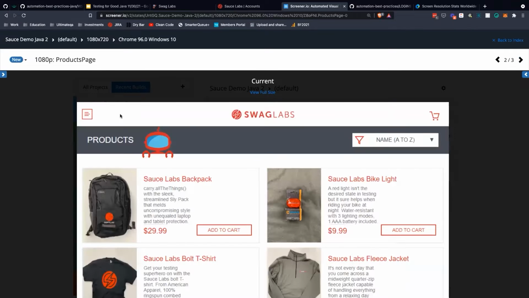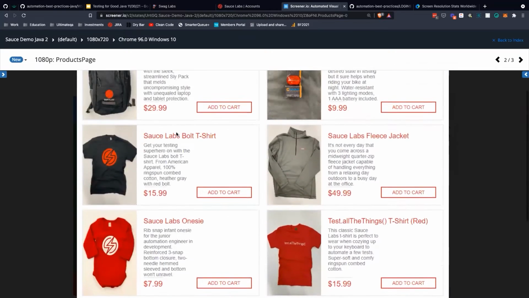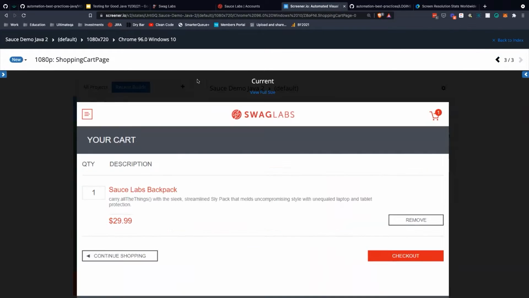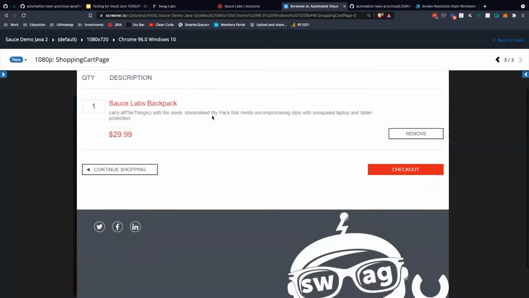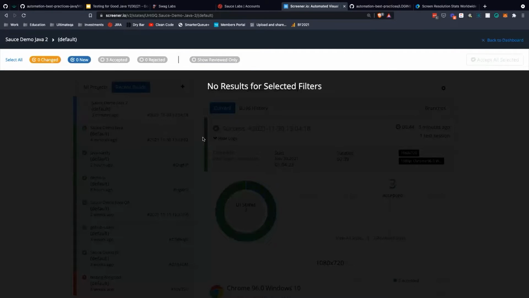Here's another example. So there's our login page. Here's our products page. Check it out. How does this look to everybody? It looks great to me. I don't see any visual errors, and it looks good. I'm going to accept it. Next, shopping cart page. Shopping cart page also looks great. Nothing wrong here. I'm also going to accept it. So now all of those are baselines, and any future iterations will show us the differences.